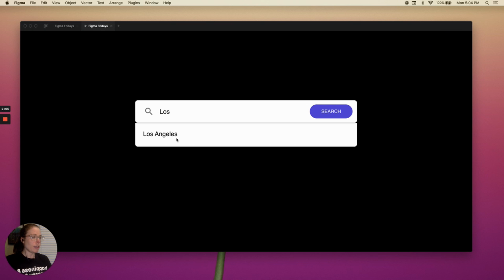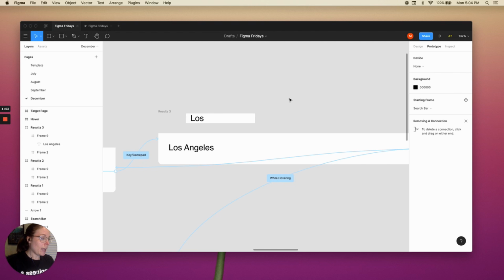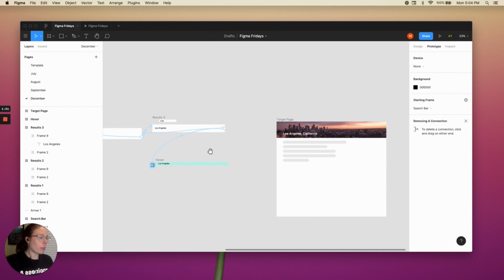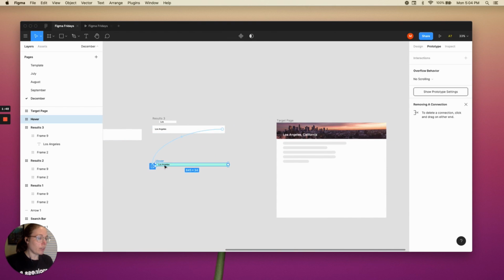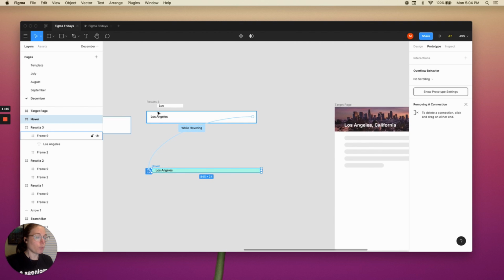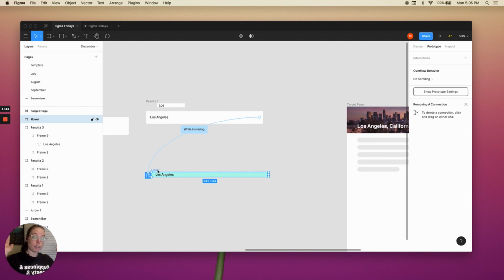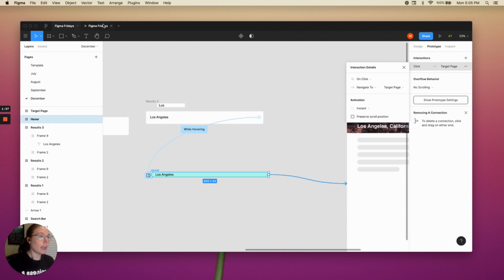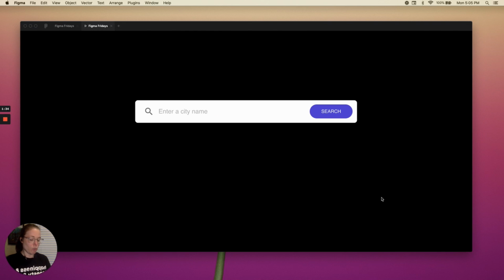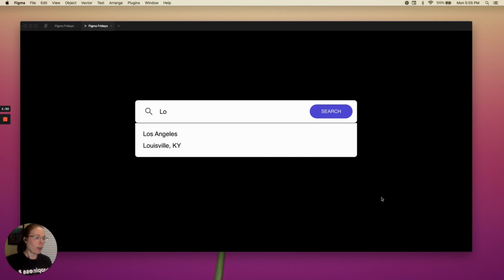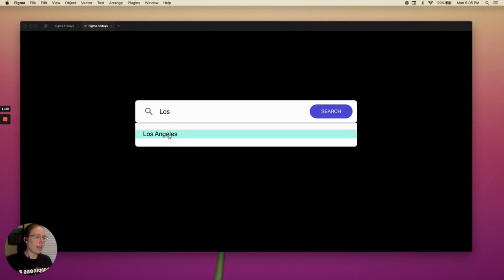L-O-S, and a nice hover effect. And now what I want it to do is when I click on Los Angeles, it opens up my Los Angeles page. And to do that, it's pretty simple. Just going to go to the hover, not the results page, but the hover itself, since that's what's on top at this point in time. I'm going to grab that node, drag it to my page, and now we should have a working search bar. L-O-S, hover, and click.